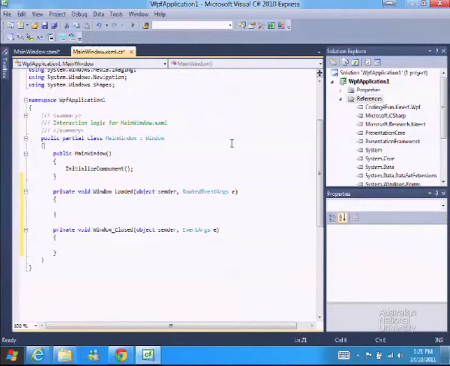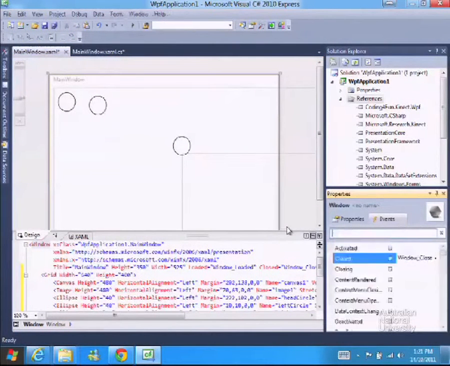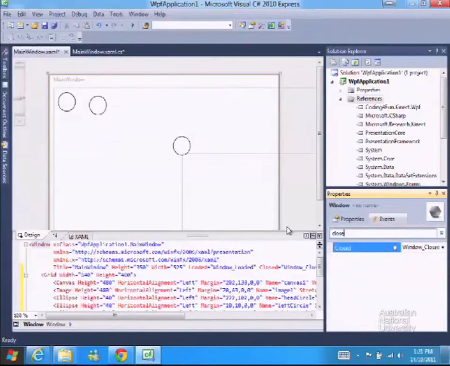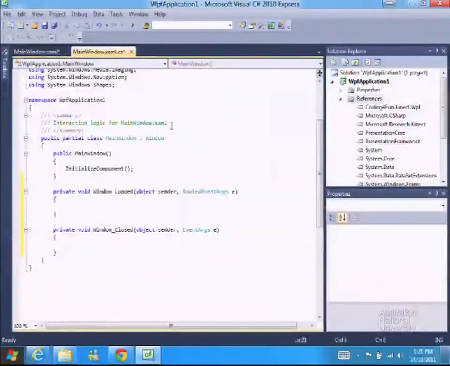How's everyone following along so far? Sorry, I just missed what you said on events. Right, you go to events, you search for closed and loaded, and you just double click and it should put the code in your thing. So closed and loaded. And that should get you here.